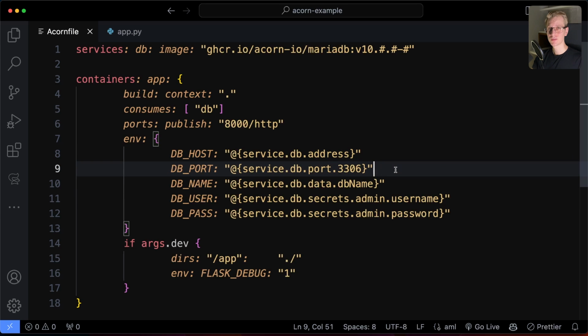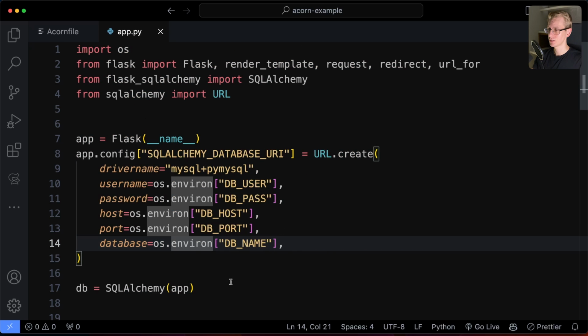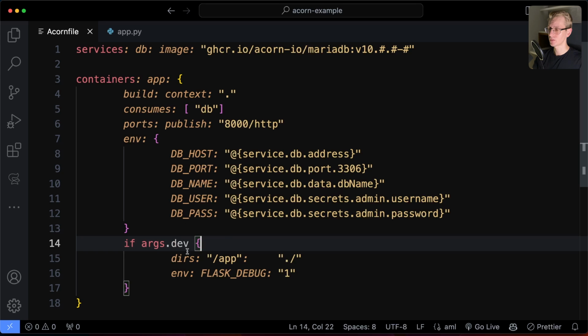So with Acorn, it's actually very convenient to work with these secrets because Acorn will generate these secrets for you. And you can then easily reference them like this. service.db.secrets.admin.username and also for password. So then these values will be injected so that our application can actually use them. And then here we have an if statement for only development.